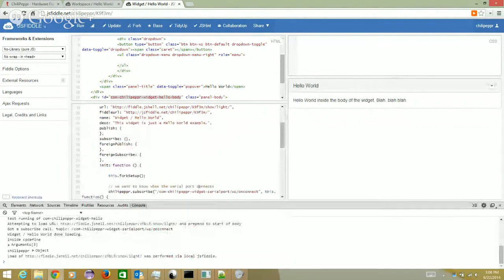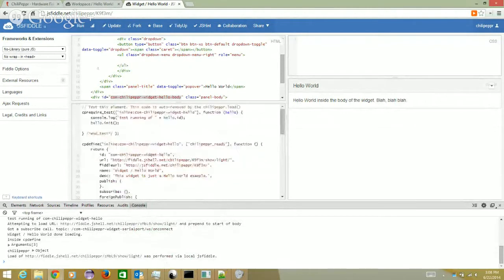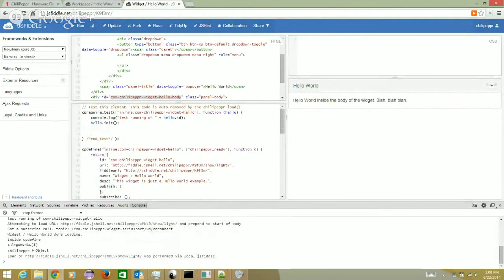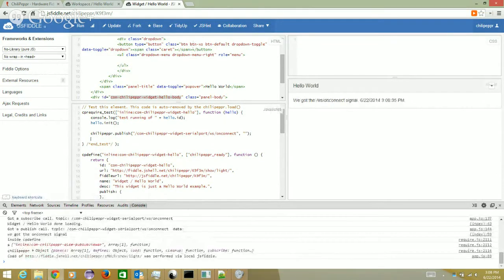So that looks good. And then what I'll do is I will send a publish in the test, ChiliPeppr.publish. This is what the serial port widget would do. And then I don't remember what the payload is. I think the payload's empty. So I should now get this updated. Yeah, so see, I got it. We got the onConnect signal. So I'm mimicking that publish.